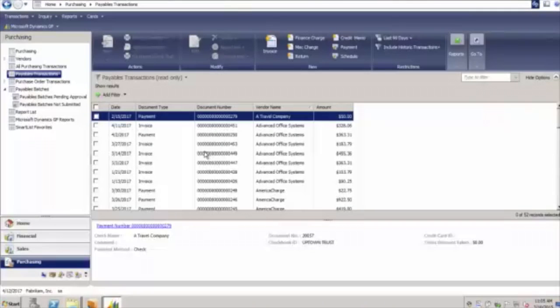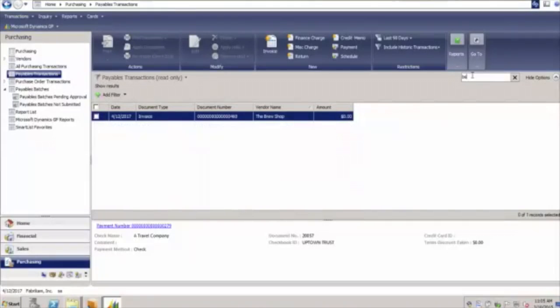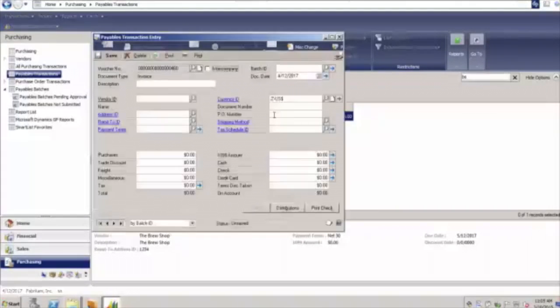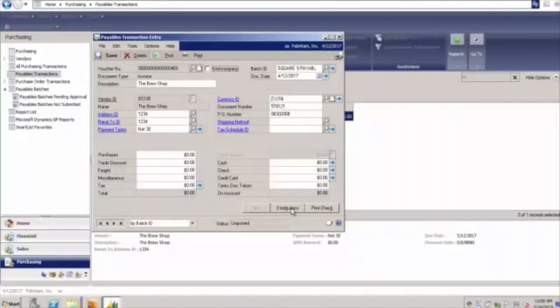To show the invoice metadata is transferred, a payables transaction screen is opened, and the BrewShop payables batch is searched via the filter box. The accounts payable invoice data that was just approved by John Smith is now shown where all SmartSearch metadata is pre-populated. The accounts payable team would then go through their typical posting process.